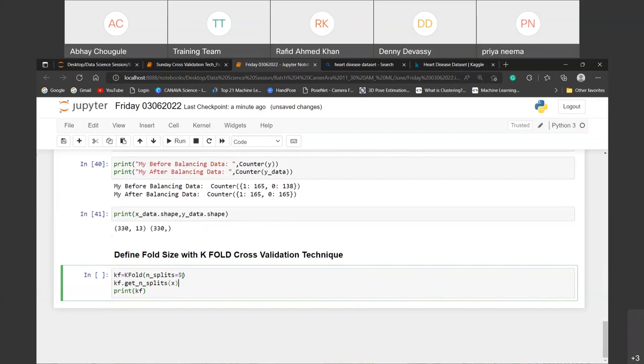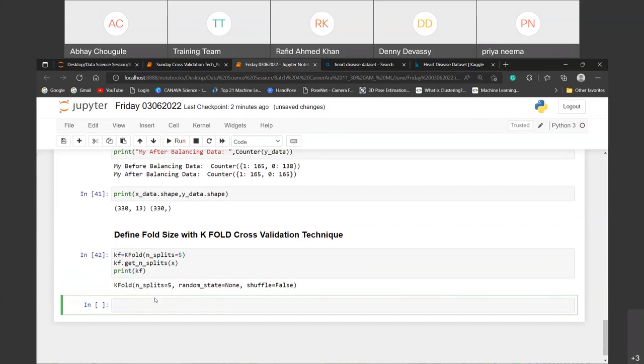Then kf dot get underscore n underscore splits of X. What is the meaning of that? How many times will this execute? So it executes 5 times. So print kf, if I execute, you will get this n splits. Now the plus point of k-fold is that it can create 5 folds, not an issue, but every fold has different data. It's kind of random data, I'm thinking about random data because your data is sequential.